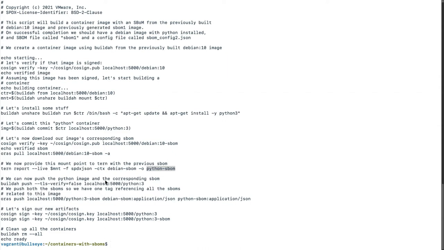We can now push the Python image and the SBOM. You'll use Buildah to push the image, and we'll use ORAS to push the Python SBOM, and that would include the Debian SBOM and the Python SBOM, because we needed this one to be able to inventory this one. And then we're gonna sign our new artifacts using Cosign. All right, let's give this a whirl.